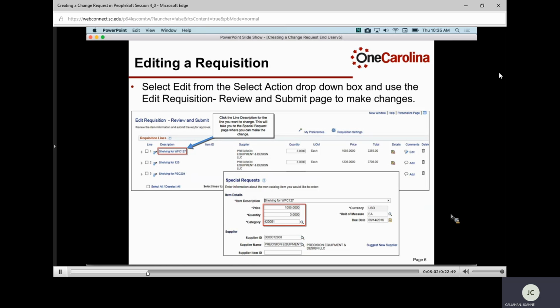When you click on that description link, it'll take you to the special request. So we've given you the sample down at the bottom of the page. And here we boxed in some examples of what you might want to edit: the price or quantity category. Those are things that can be edited. Again, this is prior to it being dispatched to a purchase order to the buyers.